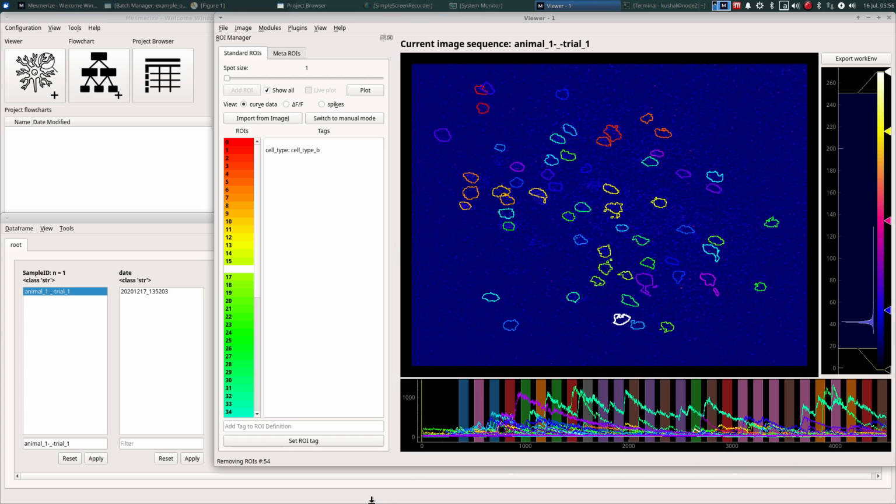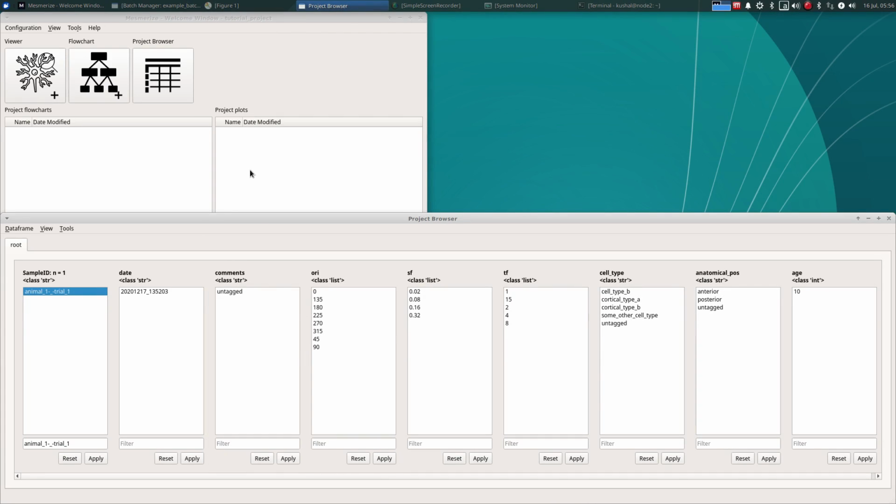Okay, and in the next video, I'll show you how you can do downstream analysis using the flowchart.